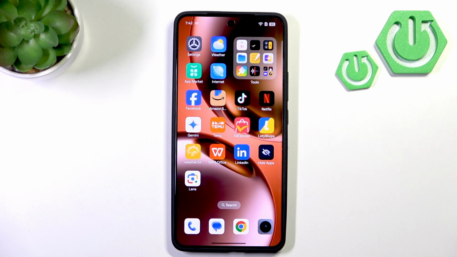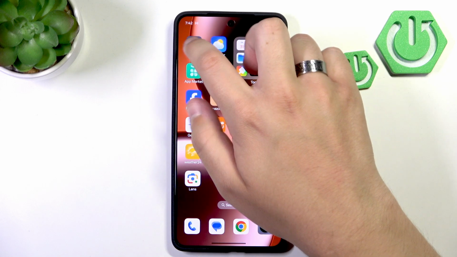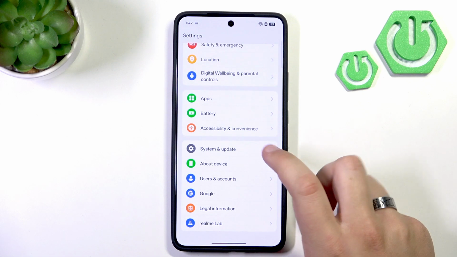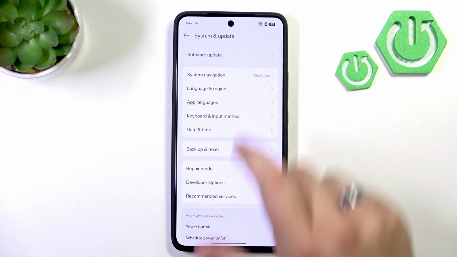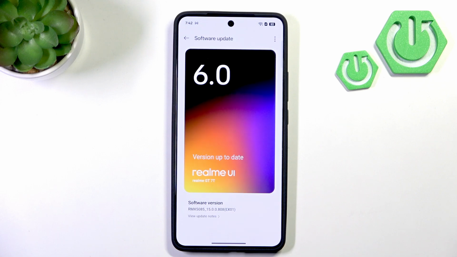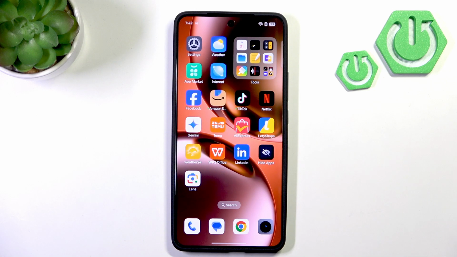Now, if there are still ghost touches, then it can be caused by a software bug. So check if there is a software update available to fix any issues. Go over to the settings. Here, scroll a bit down until you see system and update. Click on software update and it will check for updates automatically. As you guys can see, my version of the software is up to date, which means I don't have any updates to do. But if you do, then I recommend installing them, because it can fix a lot of glitches, including the ghost touch.